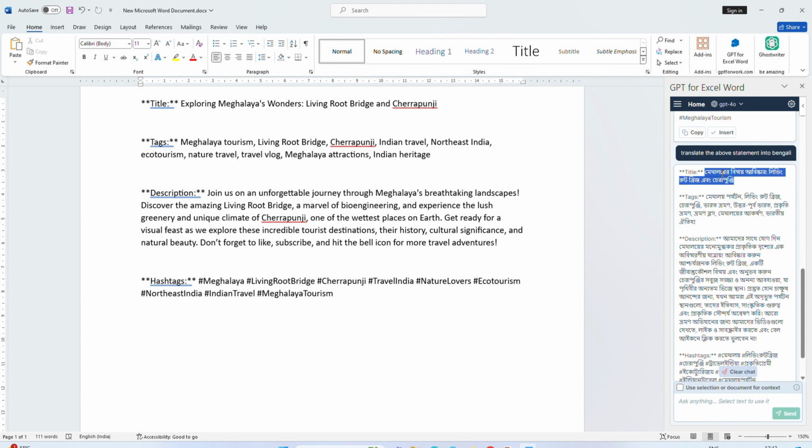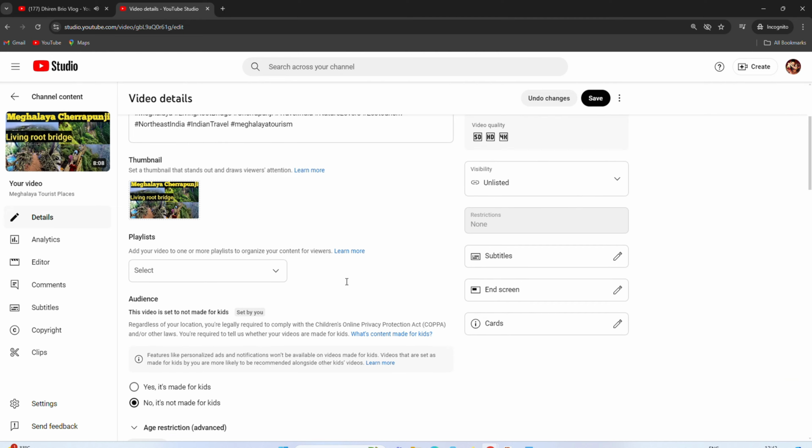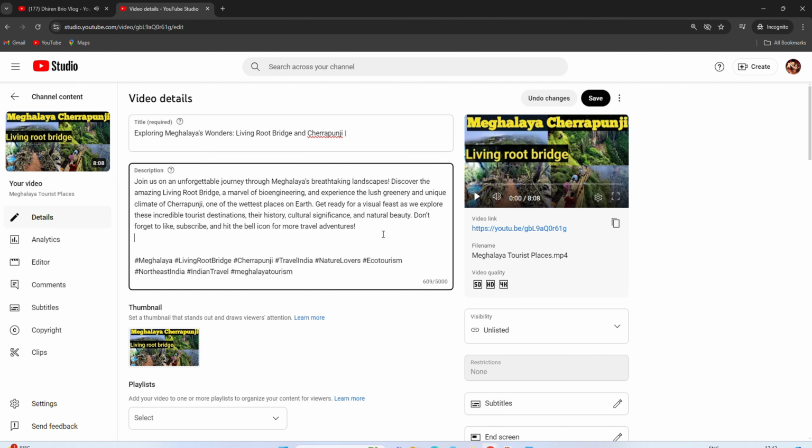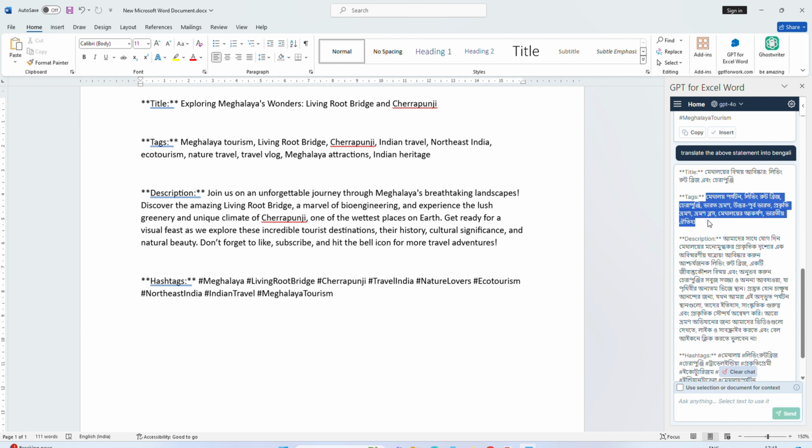Here I am directly copying from this option. Now again paste here. You can see the description, copy, paste, and then you can add more. This is the description, copy and paste here. You can see you can convert to any other language. I am just showing you an example.